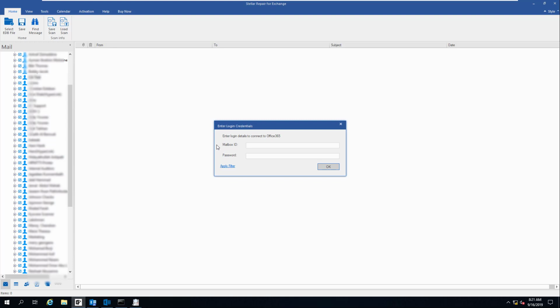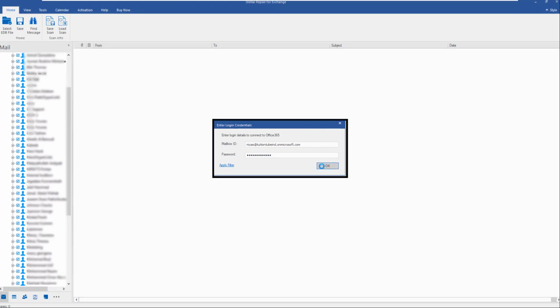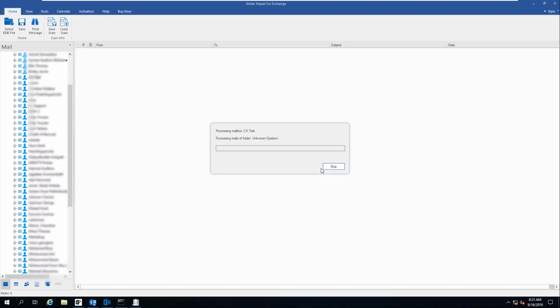The other option we have is export to Office 365. The only input that you need to give here is the mailbox username and password. Then click OK. Then it's going to recover the entire emails to 365. You can see the progress from here.